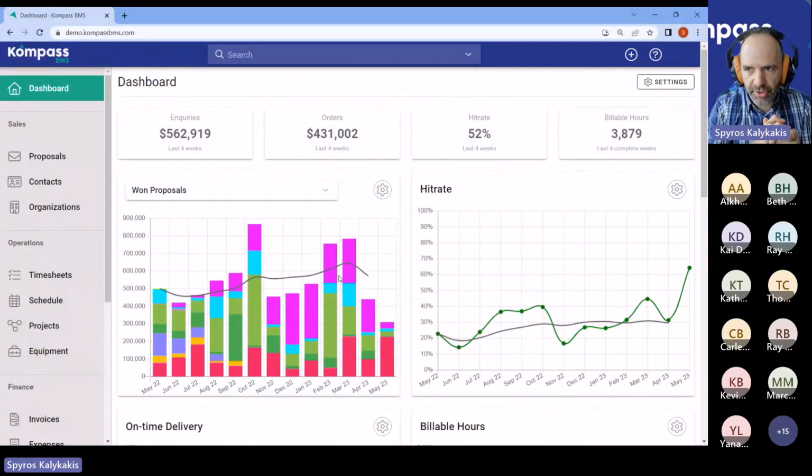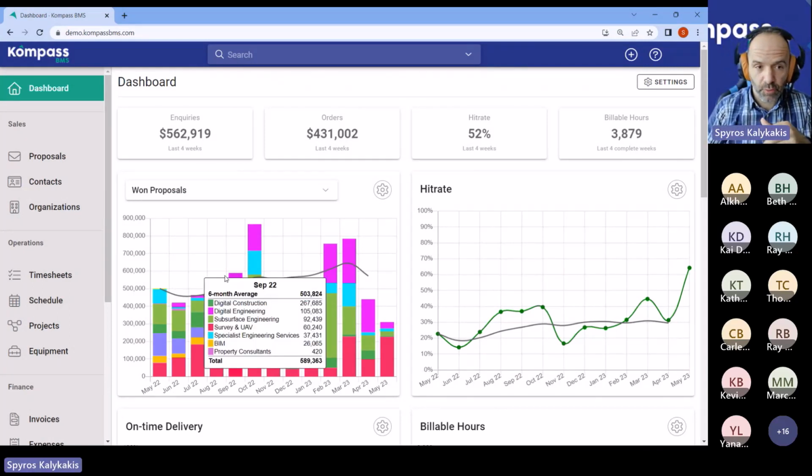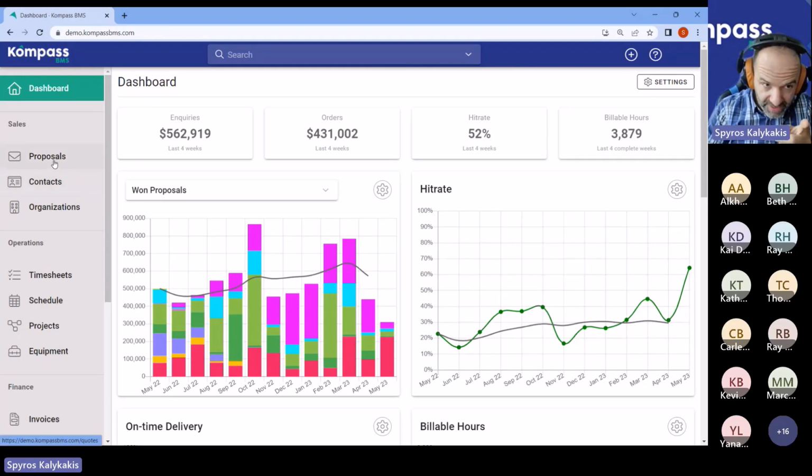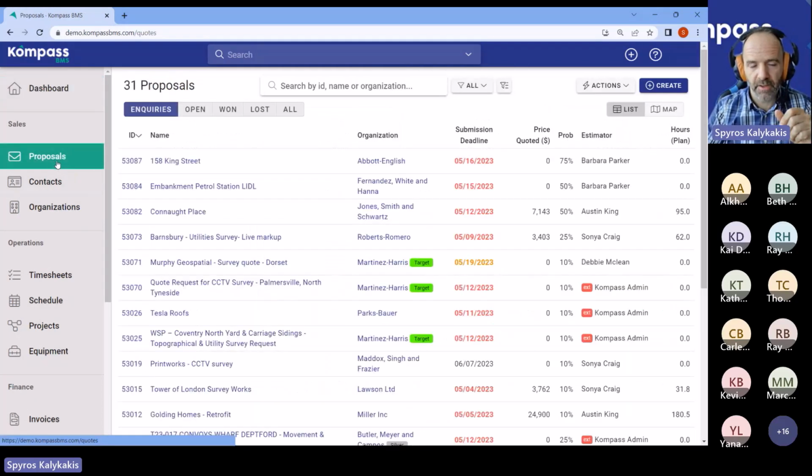Let's create a storyline. Let's assume that we are a salesperson, somebody who's preparing a proposal for one of our customers. The very first thing that we will do is we will go in this section, sales proposals. Now, this is a list of all the inquiries, all the 31 proposals that we have right now. And most of you might be familiarized with this look. You can see a list, you can see some KPIs, you can see some information. Everything is kind of predictable.